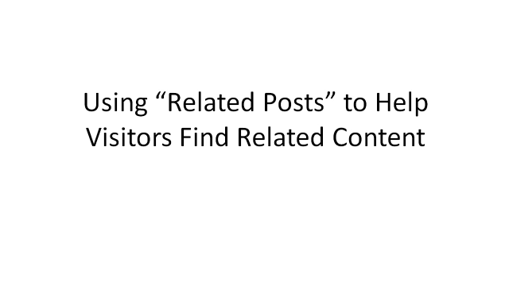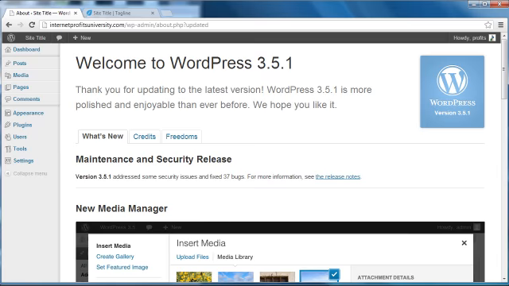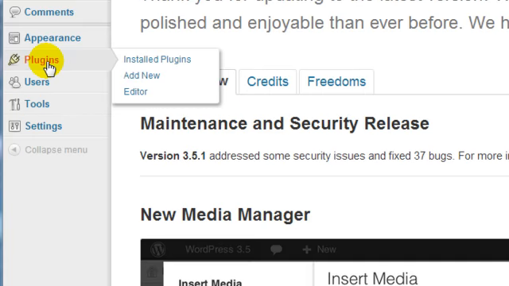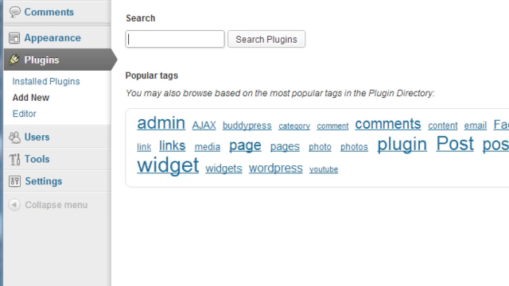In this specific video, I'm going to show you how to use the Related Post plugin to help visitors find related content. So what you need to do is log into your WordPress dashboard, go under Plugins, click on Add New, and do a search for a specific Related Posts plugin called the Contextual Related Posts.